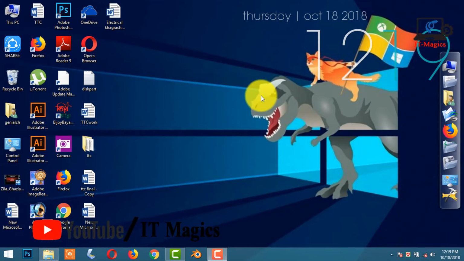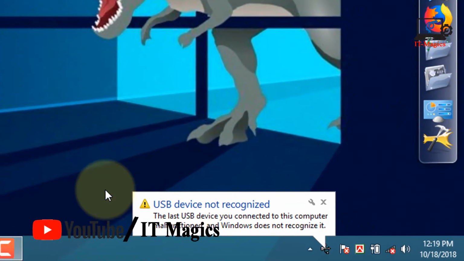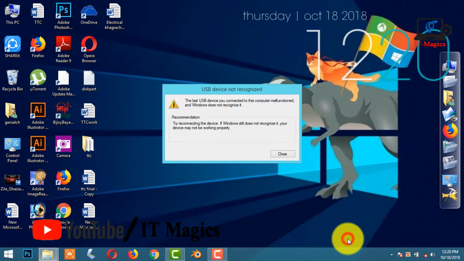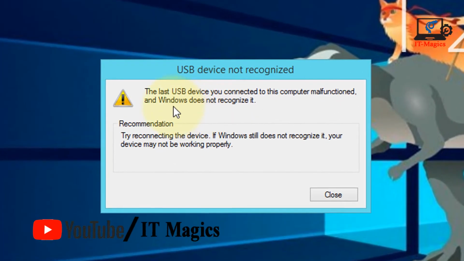Hi guys, now I'll show you how to fix USB does not recognize. Sometimes our USB mouse, keyboard and other USB devices are not recognized. This is my USB not recognized. At this time, my USB keyboard is not recognized.